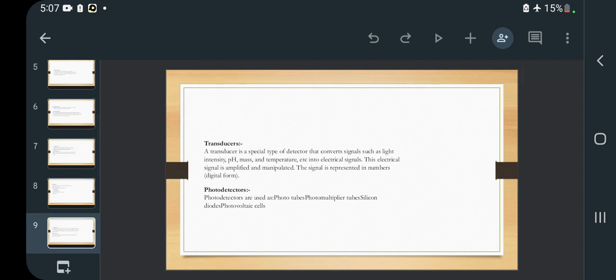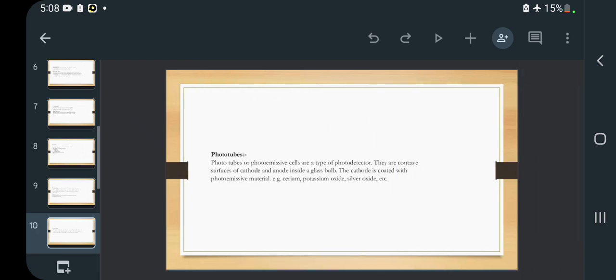Transducers. It is a special type of detector that converts signals such as light intensity, pH, mass, and temperature into an electrical signal. Photodetector. Photodetectors use phototubes, photomultiplier tubes, silicon diodes, photovoltaic cells, and phototubes.